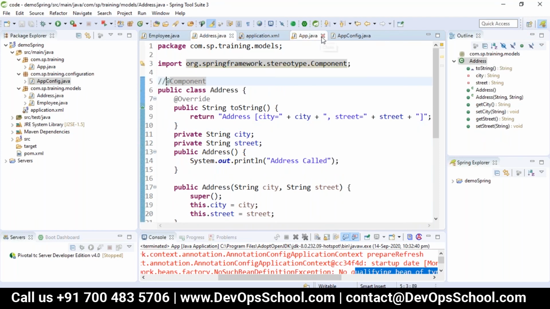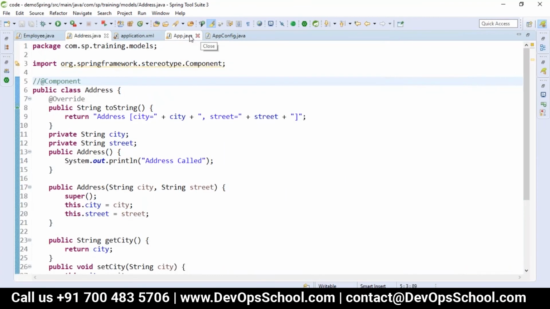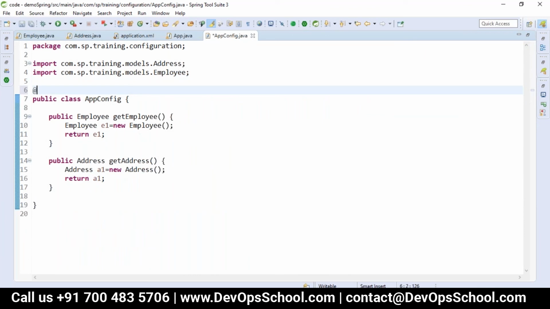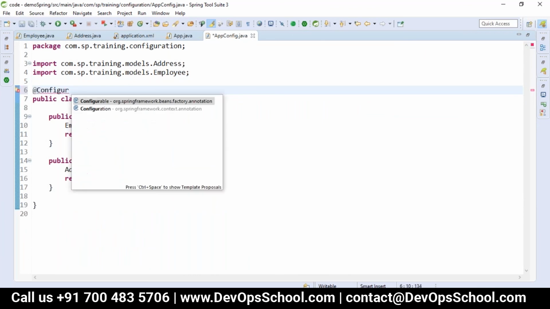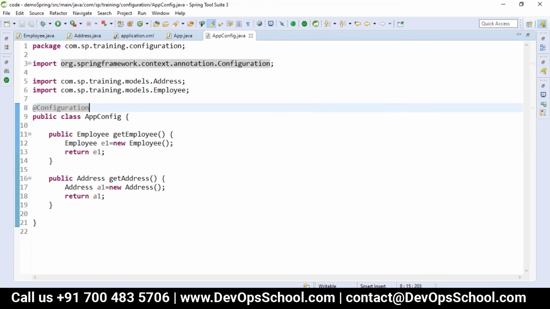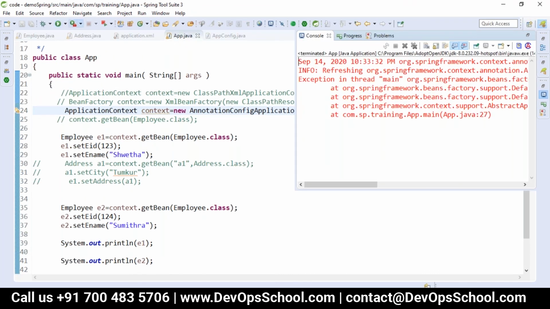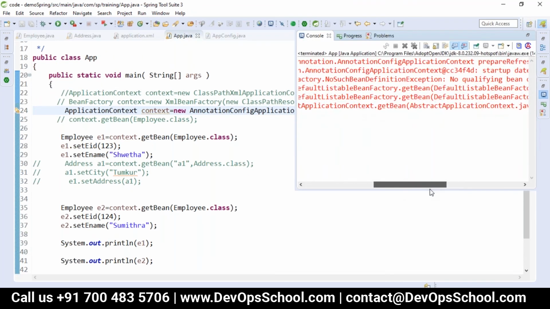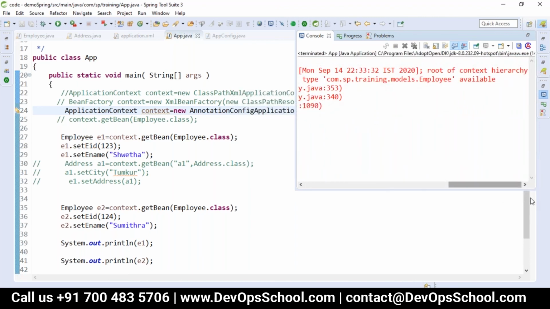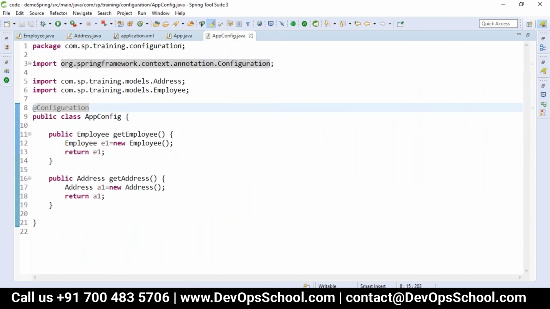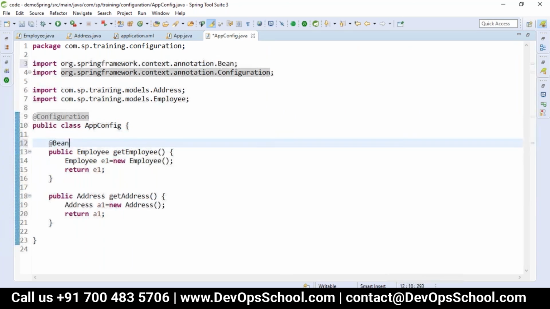We made it inside AppConfig. First we have to inform the container it is a configuration class, so we will make it a @Configuration annotation. Then we go to the app and execute it. Still we are getting no such bean definition called employee, because we are trying to access the bean called employee. Yes, the class is configuration, but we have to annotate the bean methods with @Bean.